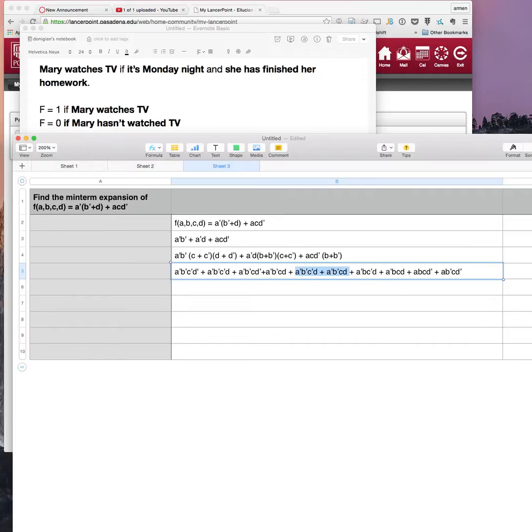Can you guys see A prime, B prime, C prime, D, A prime, B prime, C prime, D? And then you have A prime, B prime, C, D, which is right here. A prime, B prime, C, D. So we can cross these two out. If you cross those two out, what do you end up getting? Well, let's go ahead and write that out. You get A prime, B prime, C prime, D prime.